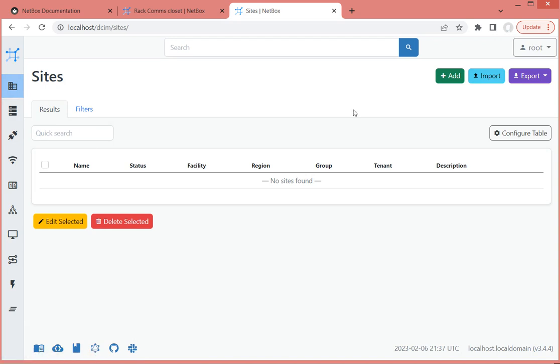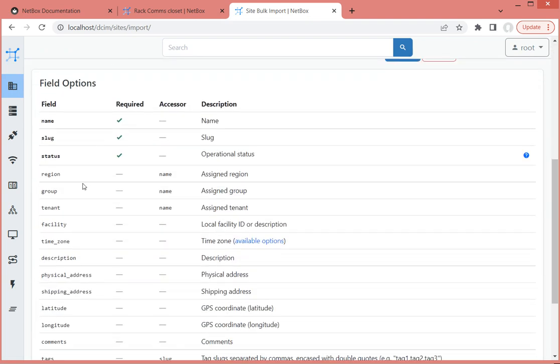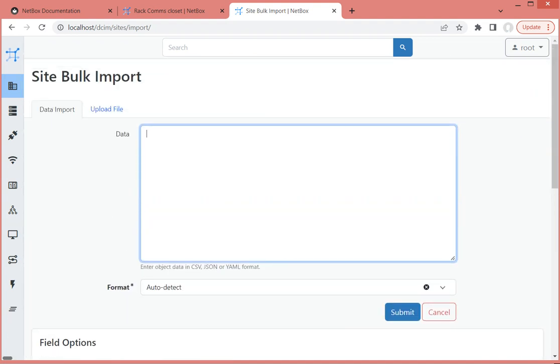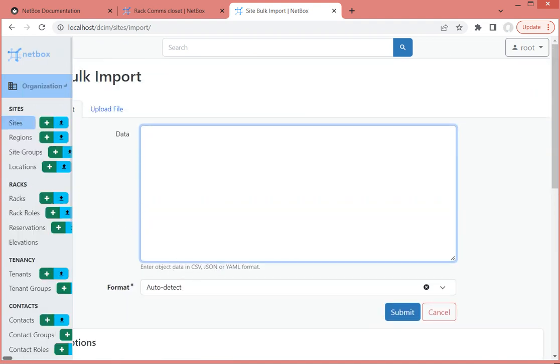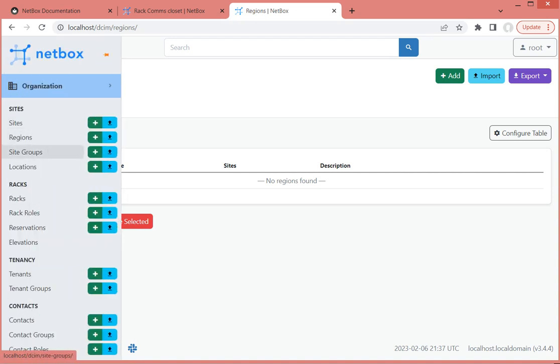You can see the sites. You can use the import tool to do a CSV and just copy paste, and depending on the options, you see the columns, what is required. You can do the CSV upload in a heartbeat, copy paste right here and submit it. It could be CSV, JSON, or YAML. You can upload your sites, your regions. Could be the regions according to the IANA or BGP. You can actually have site groups.